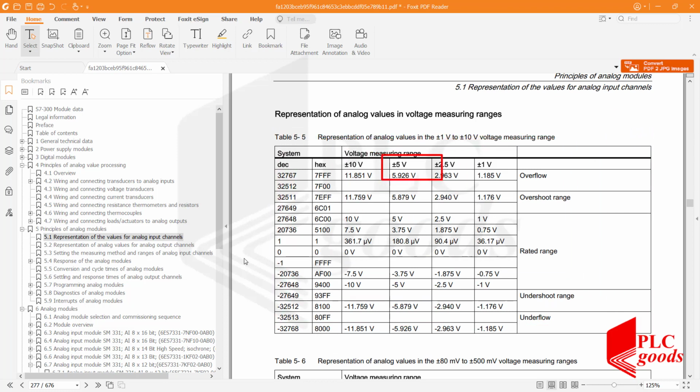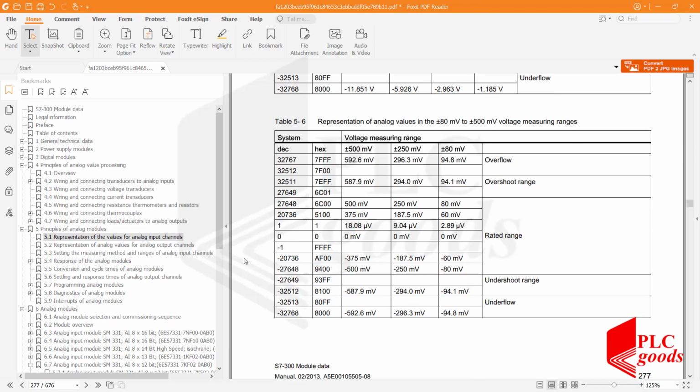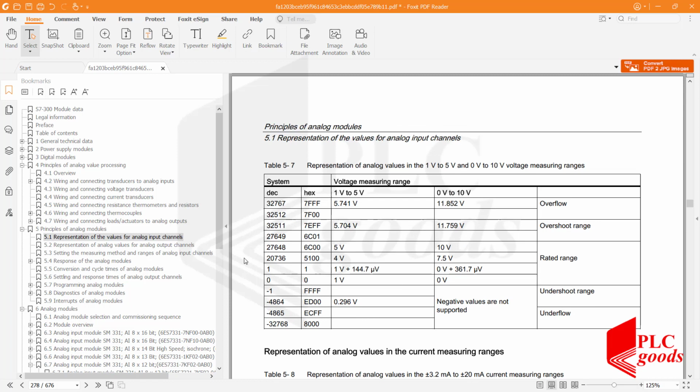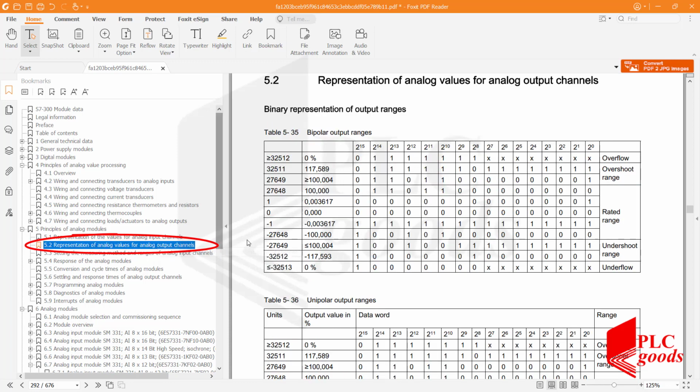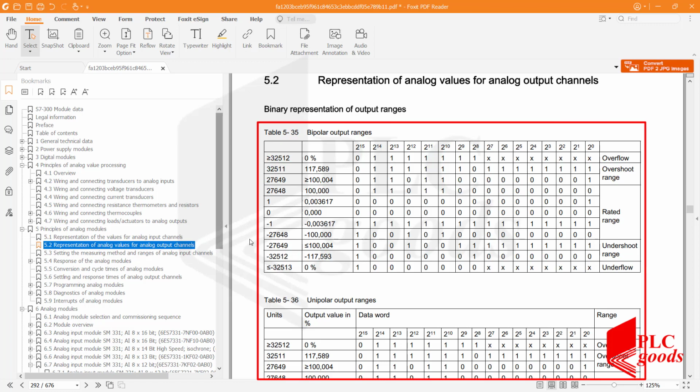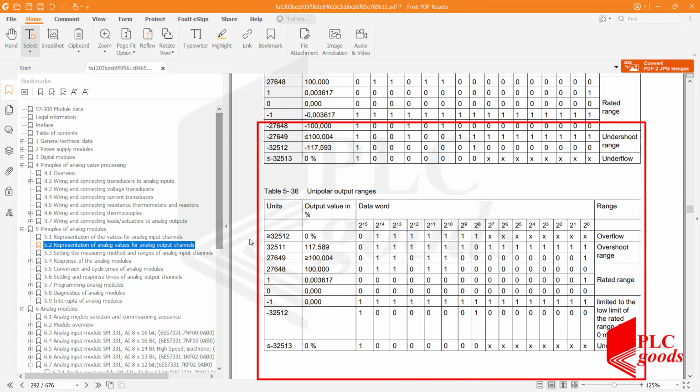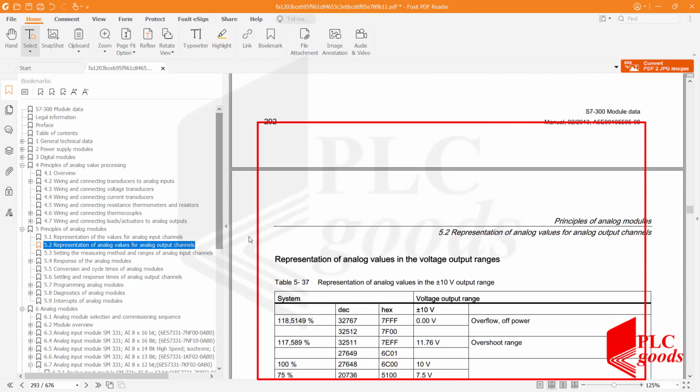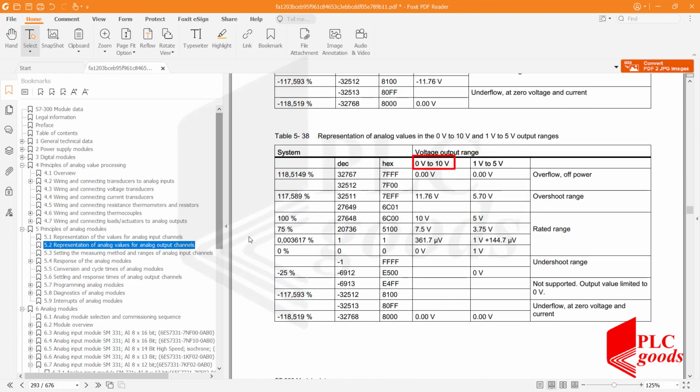For example, if I select this signal type for my analog input module and this voltage appears at the input, I'll have this number in my program. Similarly, you can use the next tables related to the other analog signals. Now, let's select the next section, representation of analog values for analog output channels. We can use these tables to generate a specific electrical signal at the analog outputs of an S7-300 PLC station. For example, if I select this range for my analog output module, I should use this number in my program to generate this voltage at an output of my analog output module.